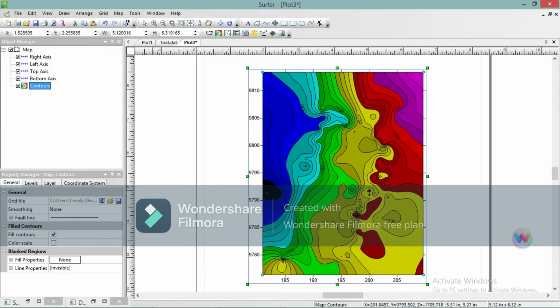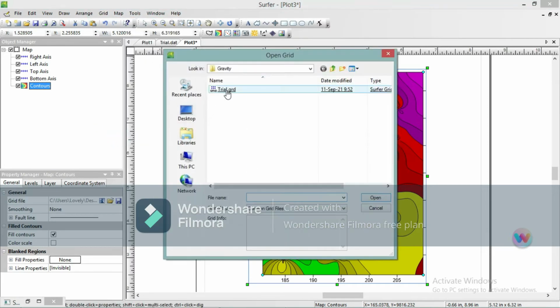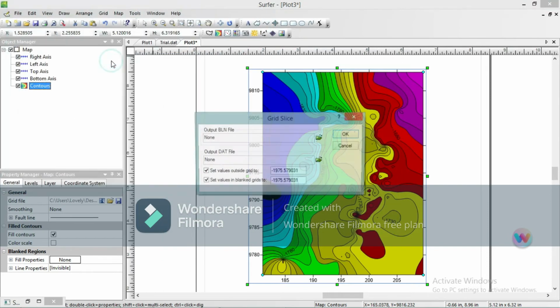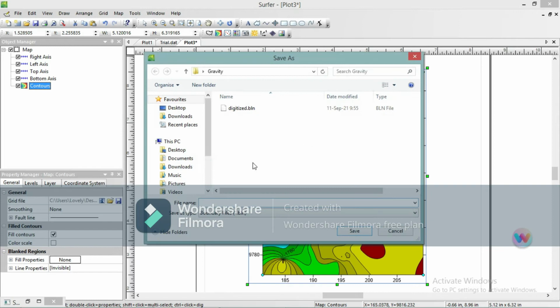So to create a cross section of what you've done, we use slice. Slice, come here to grid, slice, use the grid data, then the digitized data. So here on our output, you have output BLN file. We have to rename that one. Let us call it slice.